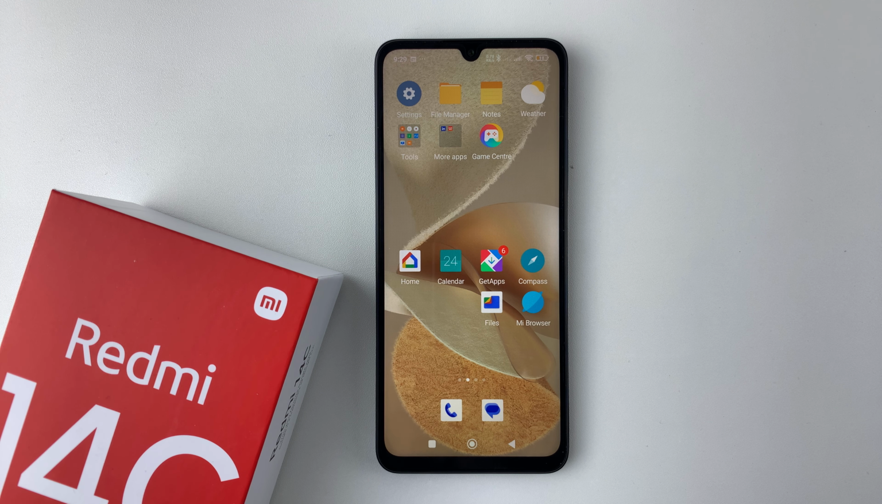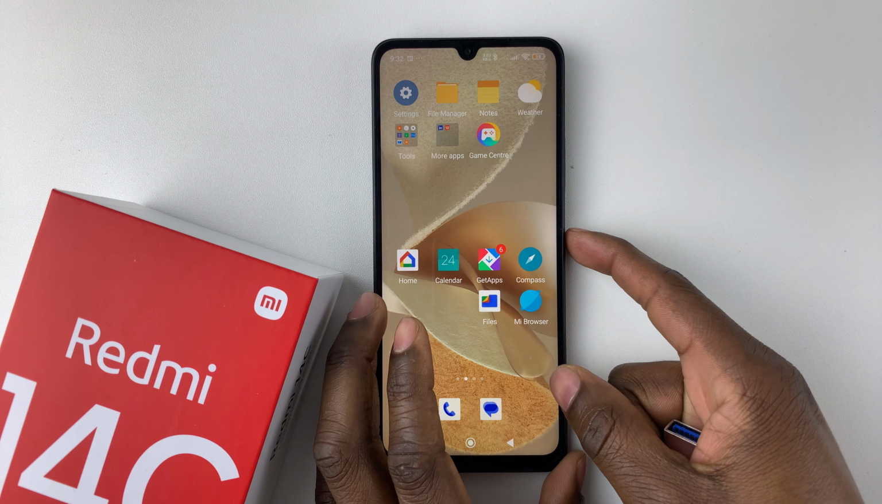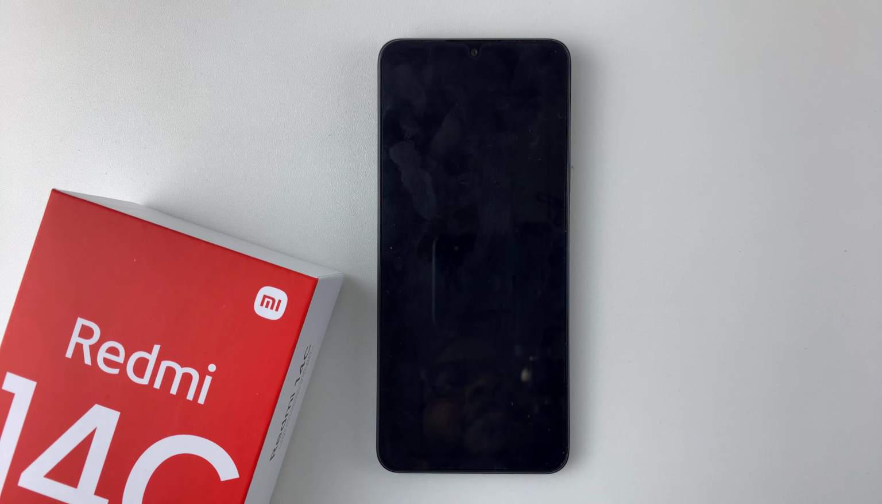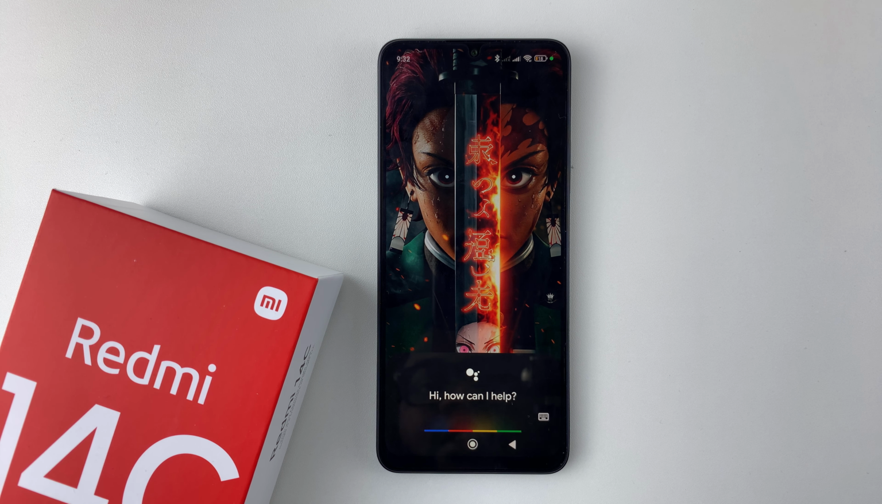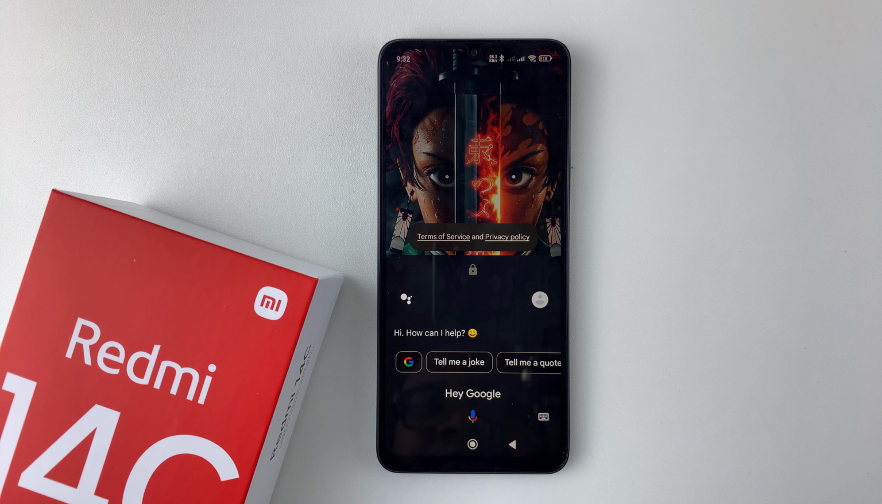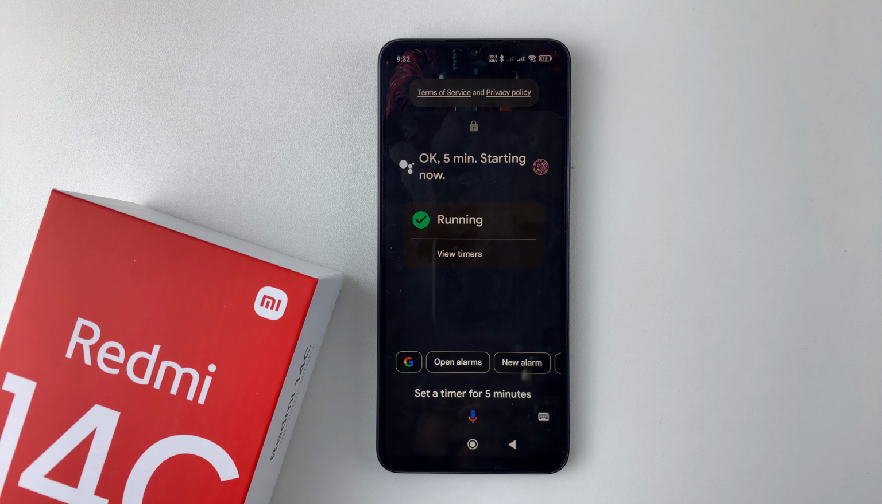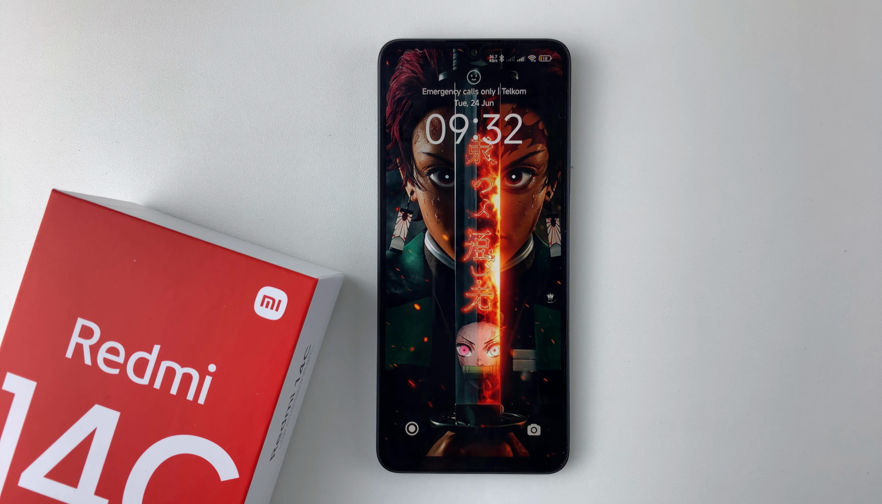So let's test it. So let's lock our screen and say, hey Google. Hey Google, set a timer for 5 minutes. Hi, how can I help? Set a timer for 5 minutes. Okay, 5 minutes. Starting now. And there you go. You can now successfully use your Google Assistant on your lock screen.